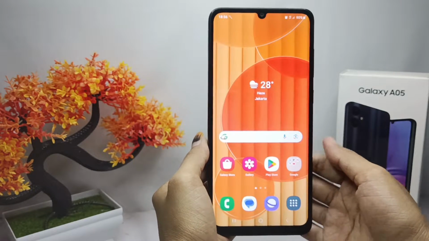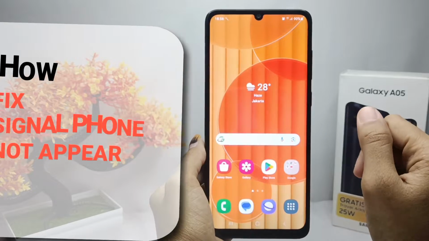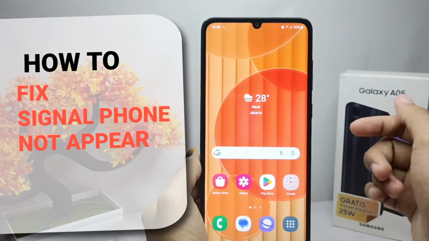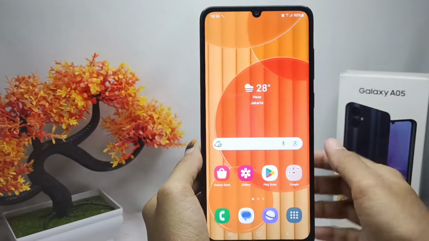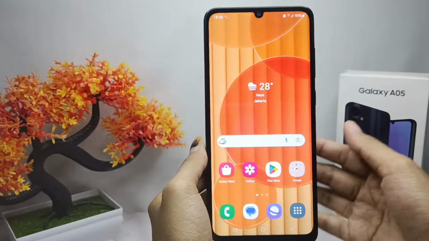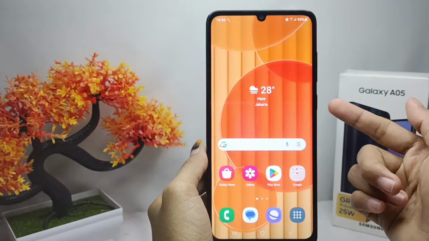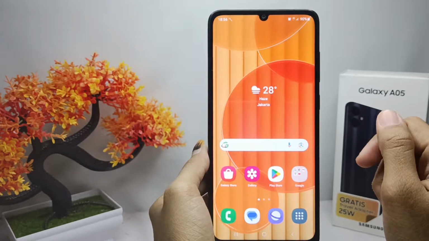Okay, hello everyone. Here I want to provide a tutorial on how to fix signal phone not appear on Samsung Galaxy A05 device. Okay, let's go to the tutorial. If you ever had this problem on your device, then you can do these steps to solve it.